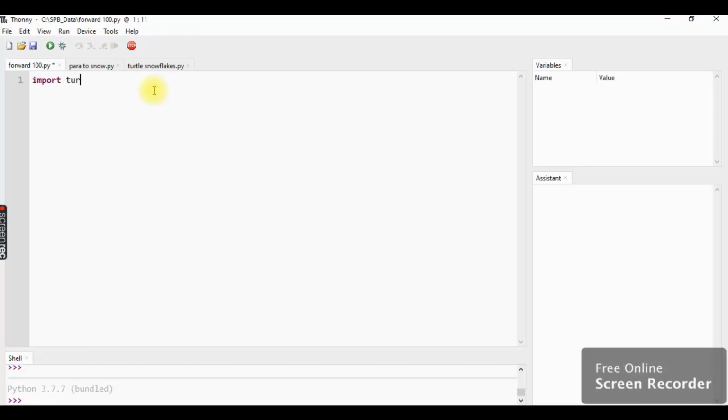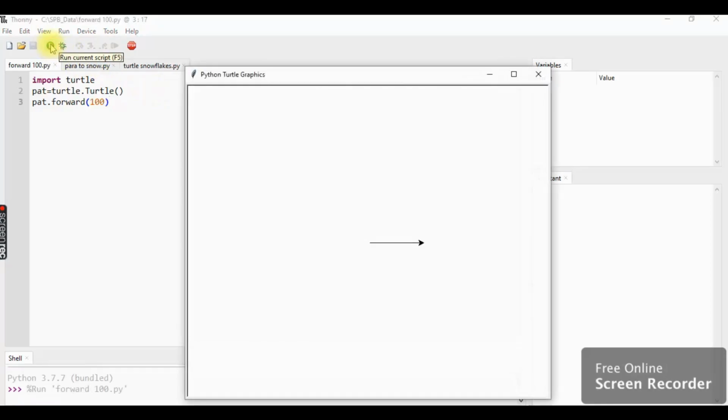Now it's time to play with graphics and let's create a snowflake. Open a new program and type import turtle. pat equals turtle.Turtle(). pat.forward(100). Click the run icon and save.